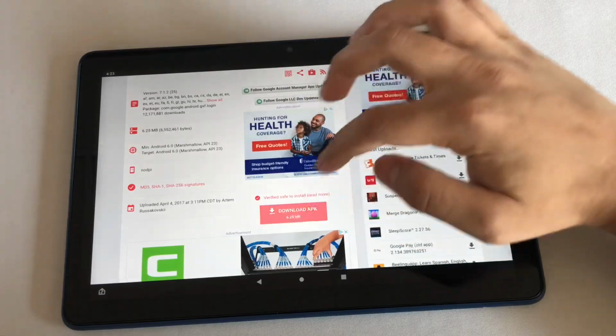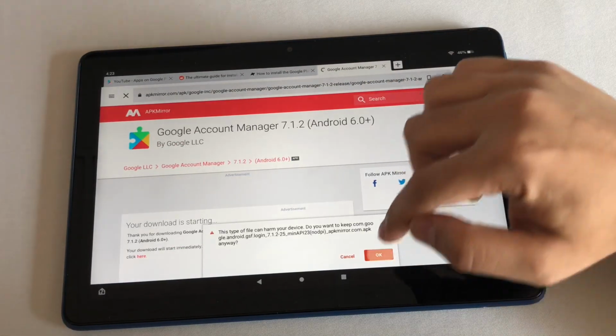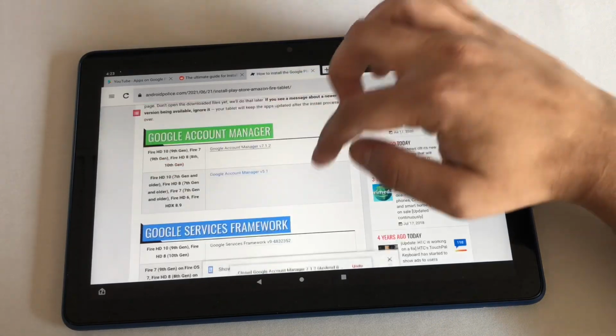Scroll down and click download, and it should start in just a moment. And here we click okay. Okay, then I can go back and open the other one up for the time being.